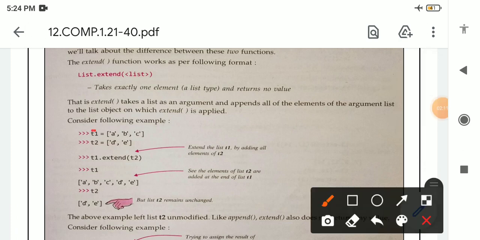one list is given. The name of the list is T1. It contains three elements, A, B and C. One more list is given, T2. It contains two elements, D and E. Here we are using the syntax of the extend method. We write the list in which we want to add the elements. So here we have written T1, because in T1 we want to add the elements of T2.